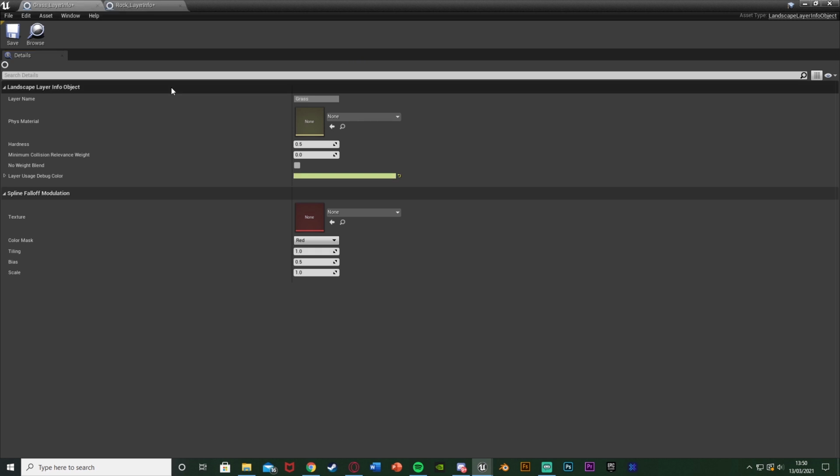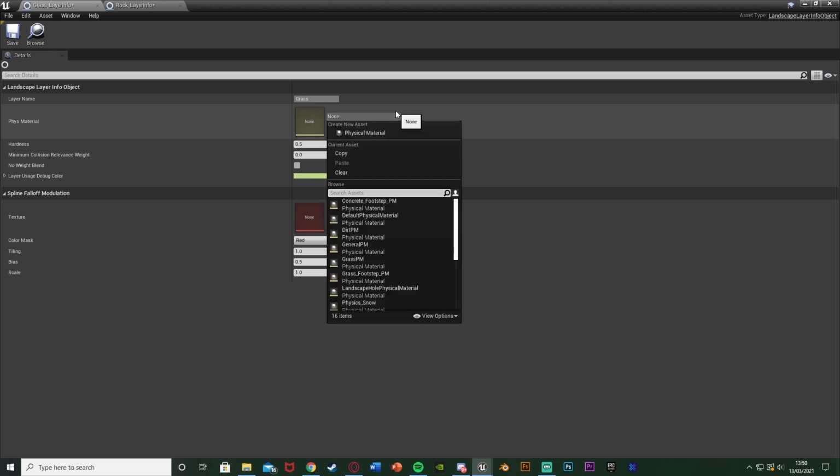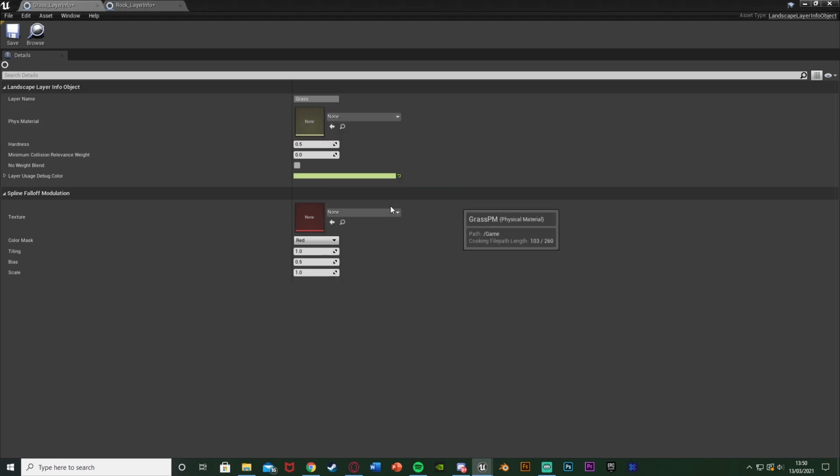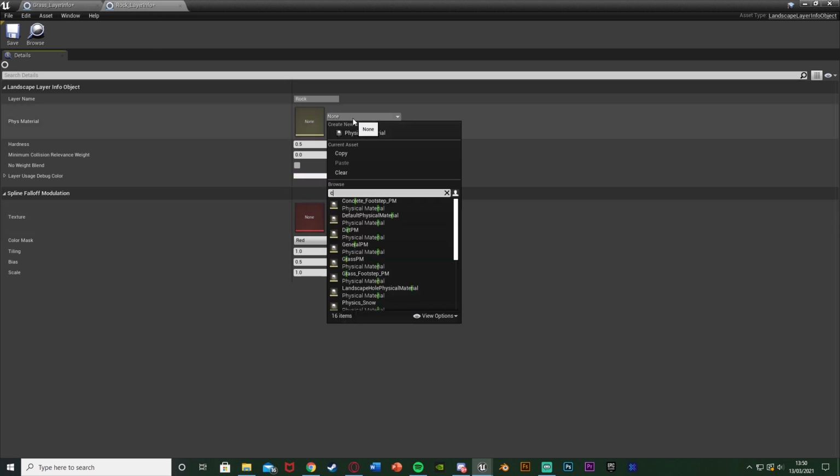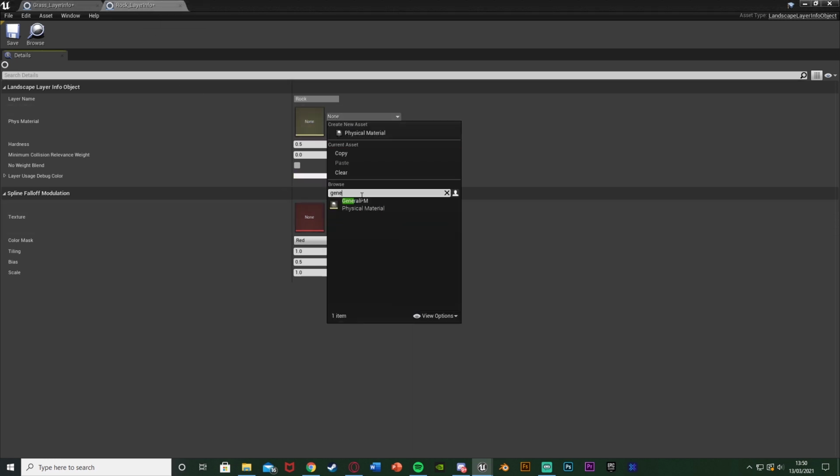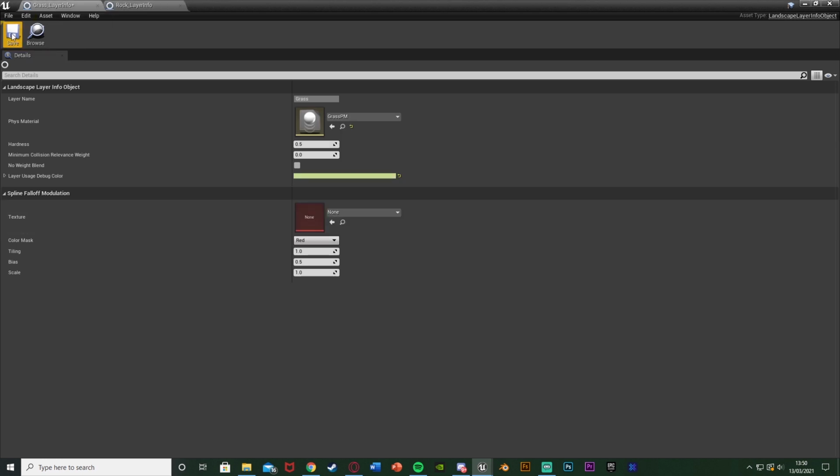Now you can see it's very simple of what you need to do. We have our physics material here for the different layer infos. So for my grass layer info, I'm going to set it to be my grass PM for physical material. And then the same with rock. I'm just going to set it to be, I think I named it general PM there. And then we just save both of those, and that's it done.